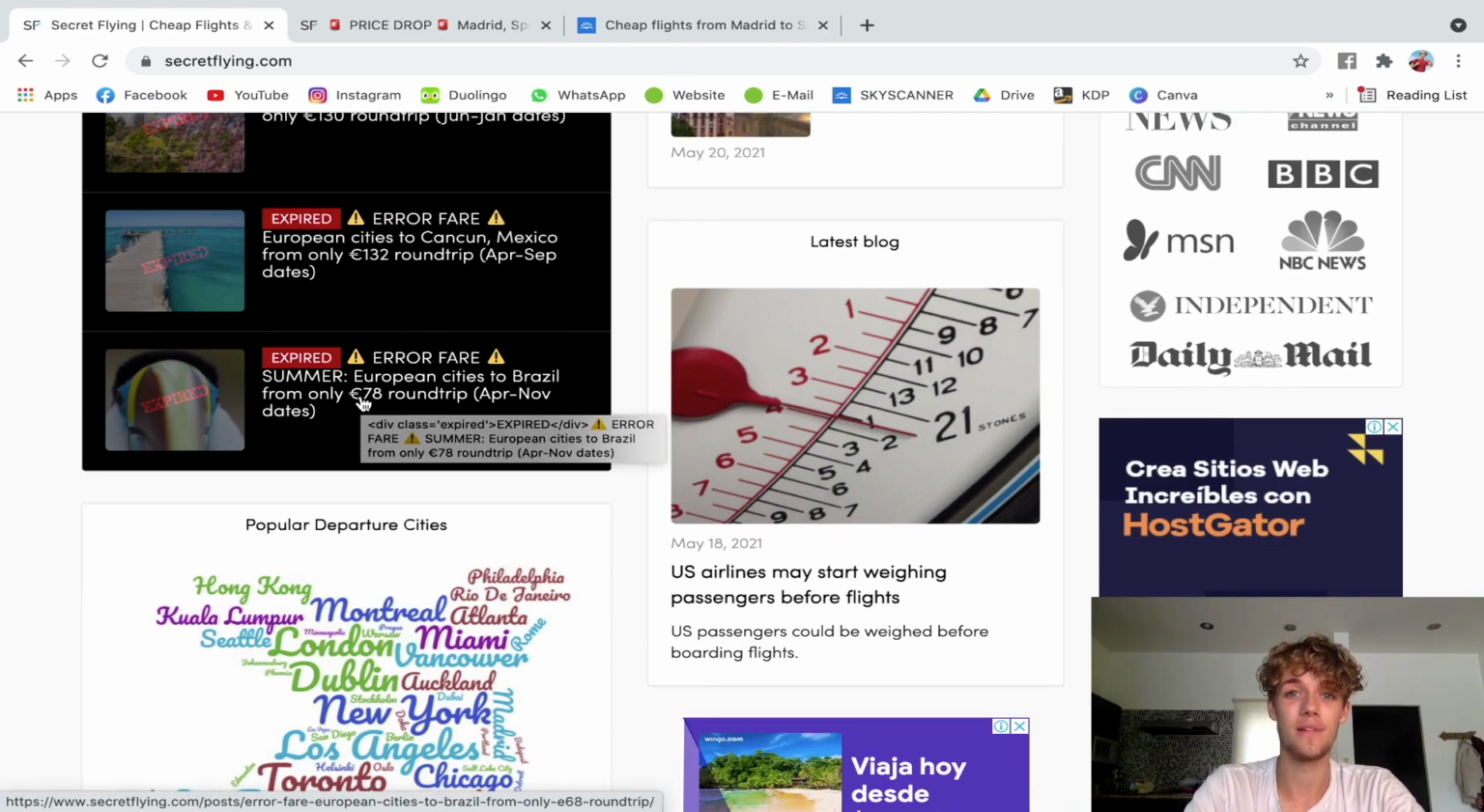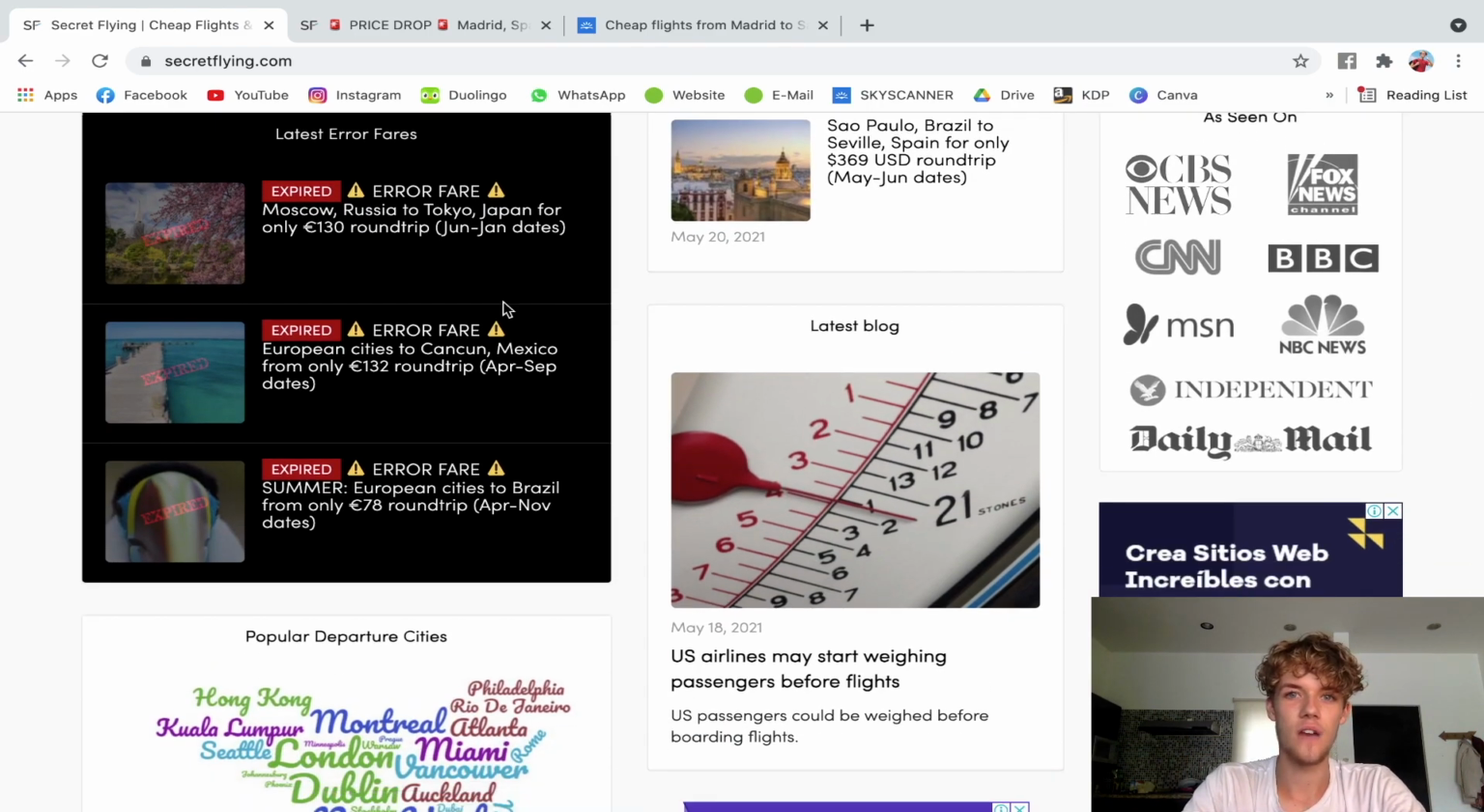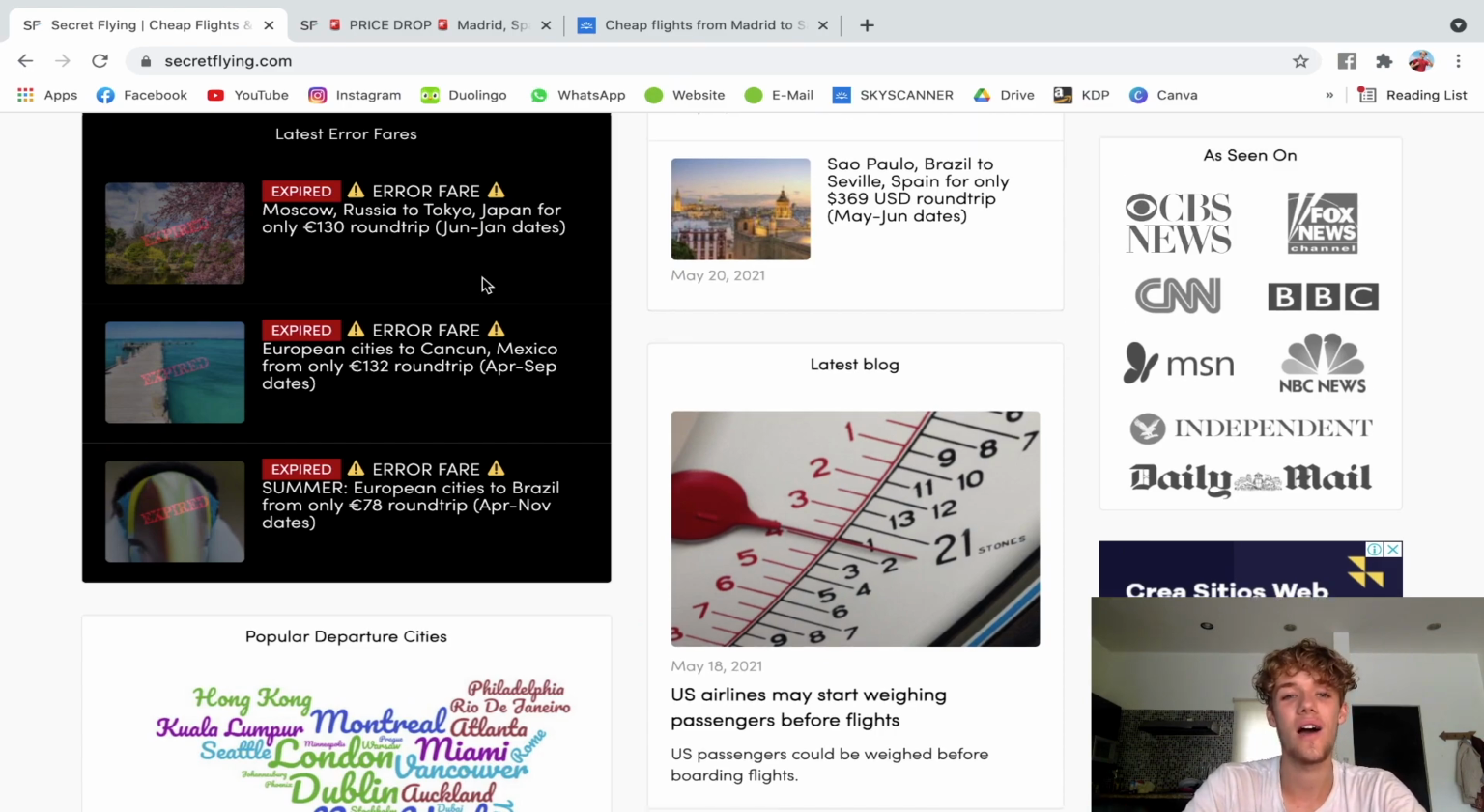expire incredibly quickly. This is why I recommend you, if you want to be on the lookout for these airfares, just go to your app store or your Play Store and download the Secret Flying app and then turn on all notifications. So just in case you really are on the lookout for these crazy airfares, you do get a notification.